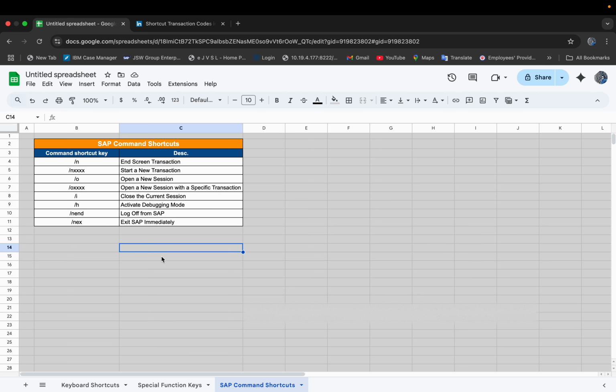So I noted down the shortcut keys that are mainly used in our day-to-day activities. These are the major shortcut keys we can use, with the description, the purpose, and how we can use these shortcut keys. I will demonstrate it in a few minutes. One of the command shortcut keys is /n, which is helpful to end the current transaction.